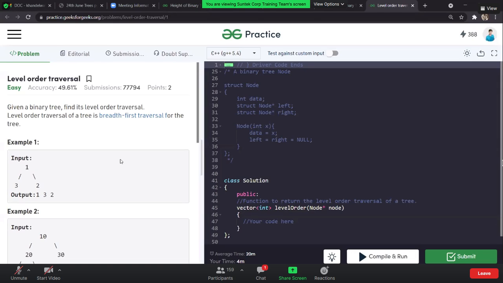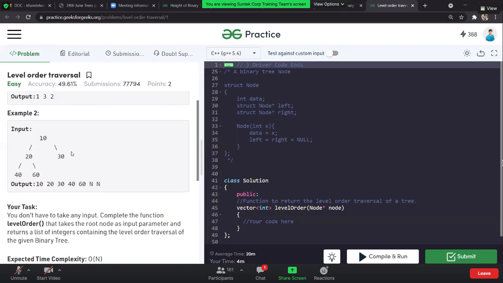It's quite a popular question, but at the same time, it's important to do such questions. Okay, next example. Have a look at the next example as well.